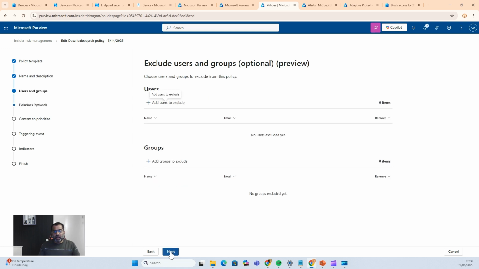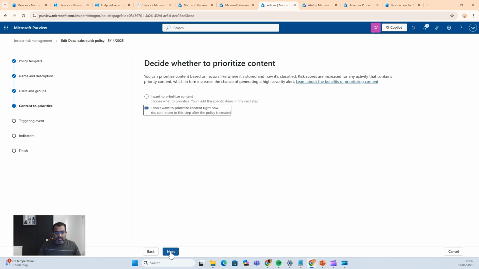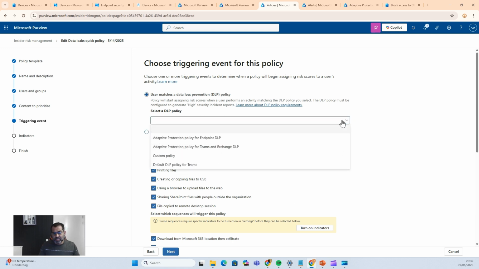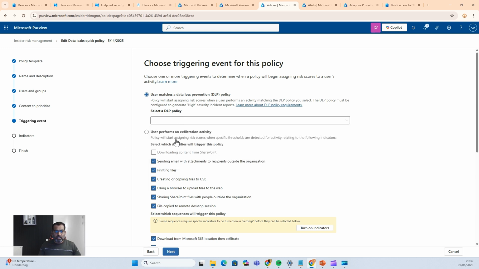And you also have the exclude users and groups option, in preview. Of course, you can create one global policy and exclude the users, depending on the organization size. And then you have the triggering event. For this triggering event, you have an option to choose a DLP policy, as I stated before. If you already have a framed DLP policy, then you can choose that DLP policy, or else you can use the existing options that are available in the insider risk management policies themselves.